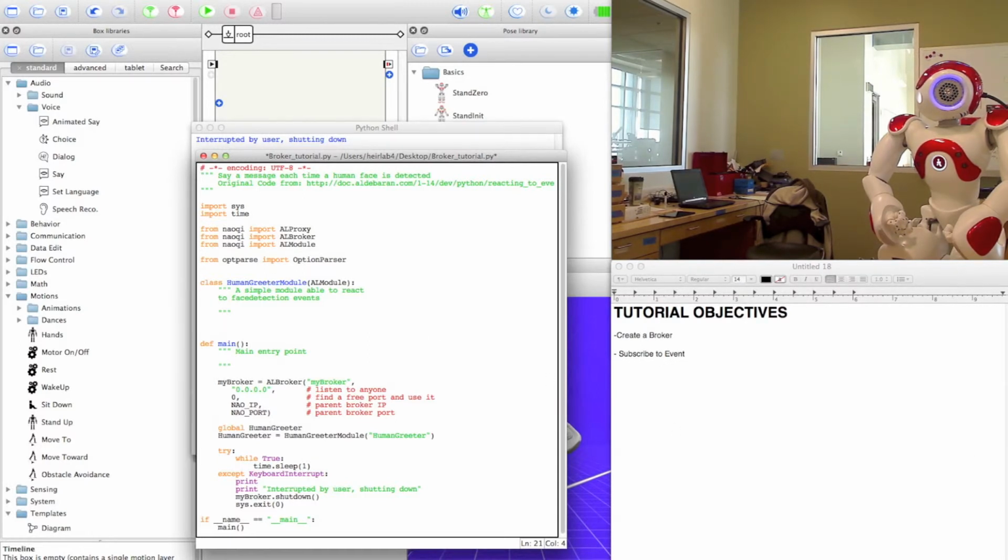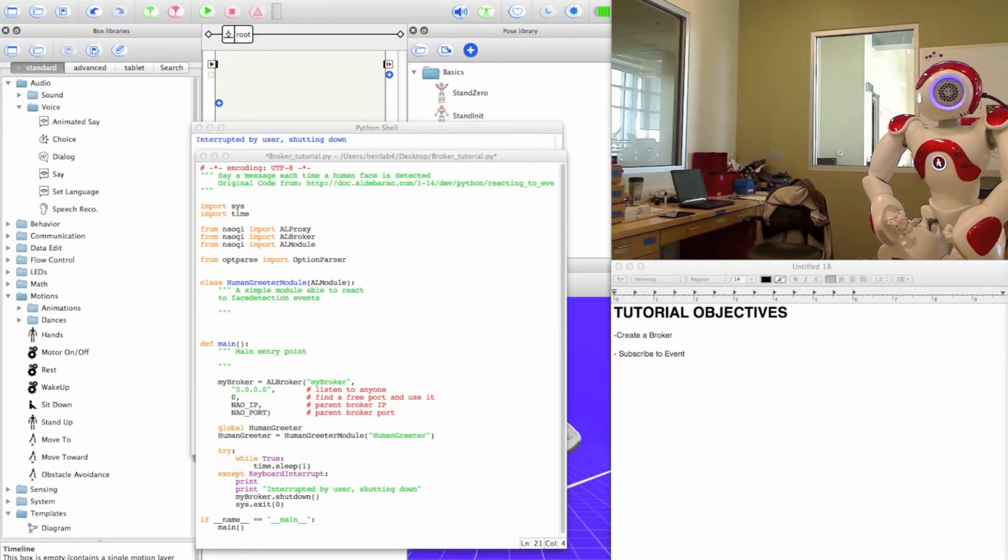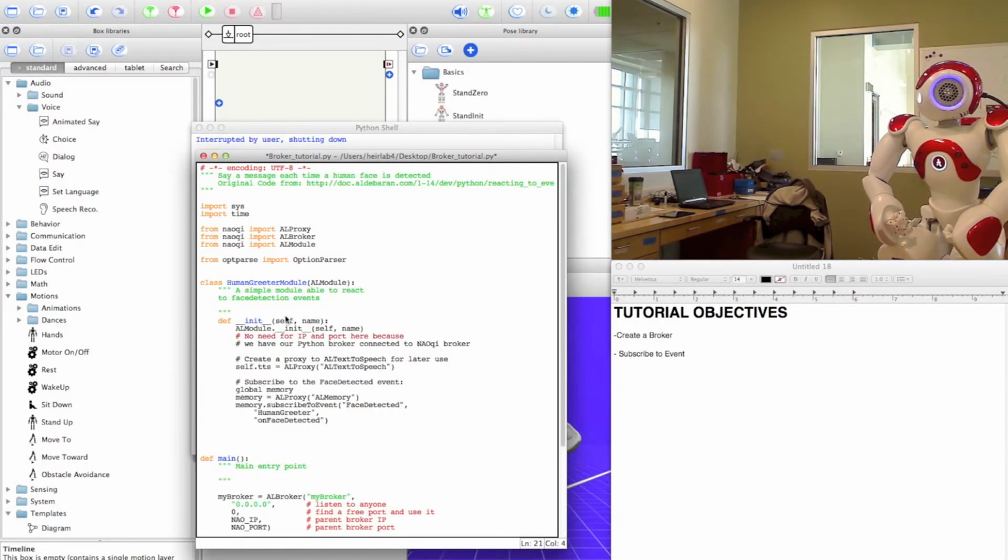And the first thing we need to do is to initialize this. So whenever we create a new human greeter module, we want some code to run. This code can be put into the function init. Now the first thing we're going to do is let this module be an ALModule, so we're going to initialize it as an ALModule. And then we're going to create a text-to-speech proxy.